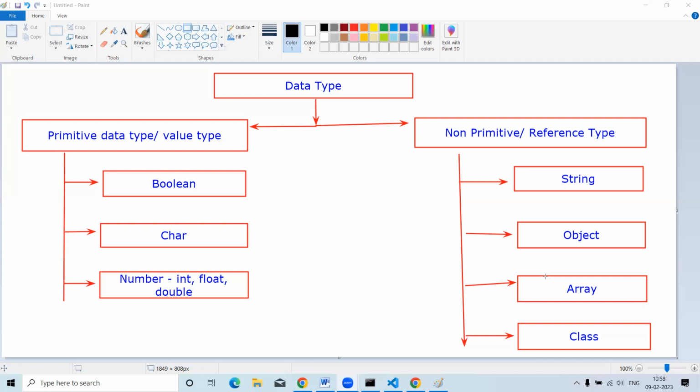So class is a blueprint. So object will be created as an instance. People will say that a class contains an object, or the definition vice versa. That is not correct. So class is a user defined data type.